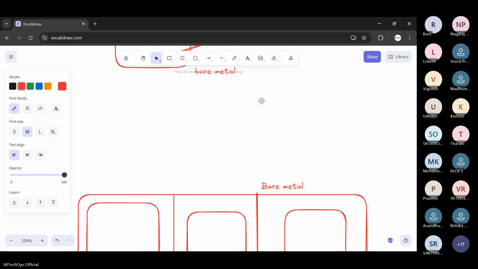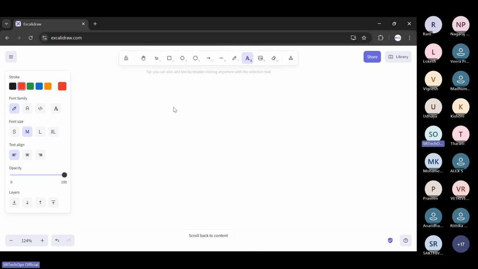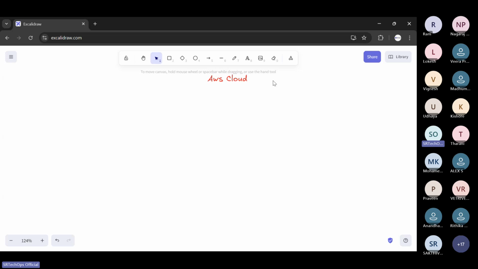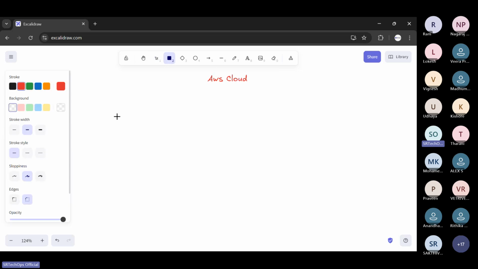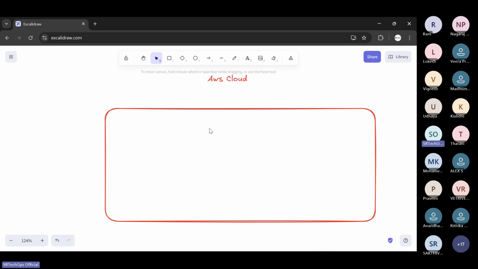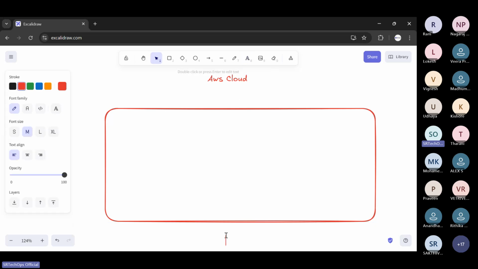Okay. Let's consider AWS cloud. What do they do? Anyone? They provide infrastructure. AWS cloud provides infrastructure. So what do they do? They have a lot of servers. They will virtualize their servers, their bare metal. AWS cloud virtualizes their bare metal.